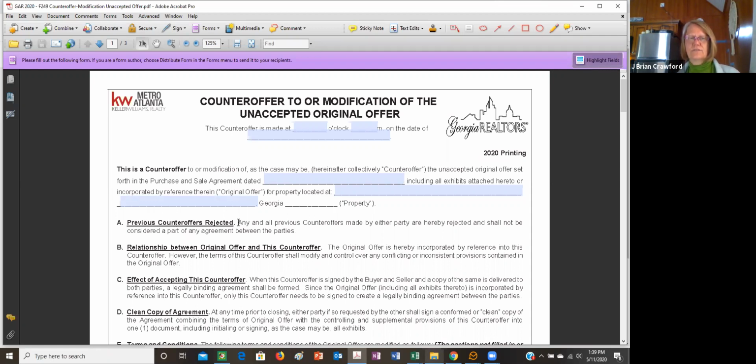Previous counteroffers rejected. Any and all previous counteroffers made by either party are hereby rejected and shall not be considered a part of any agreement. So if there's multiple counteroffers, it's the last counteroffer made and the purchase and sale agreement, plus, as this says, all exhibits attached, okay?